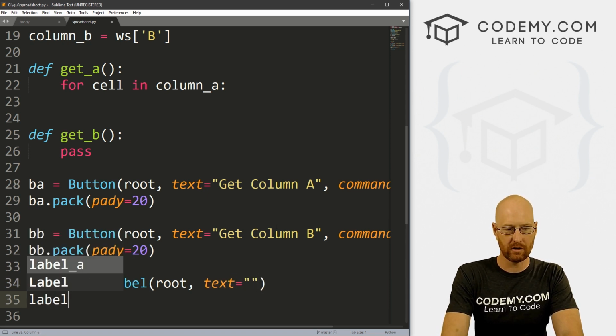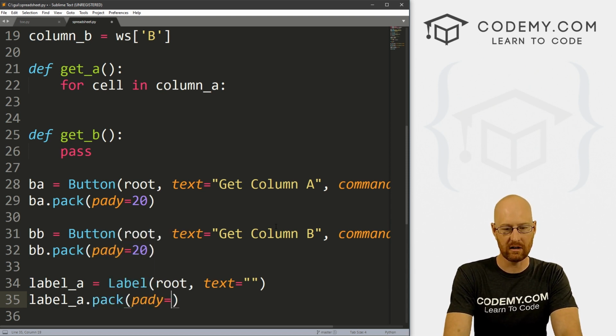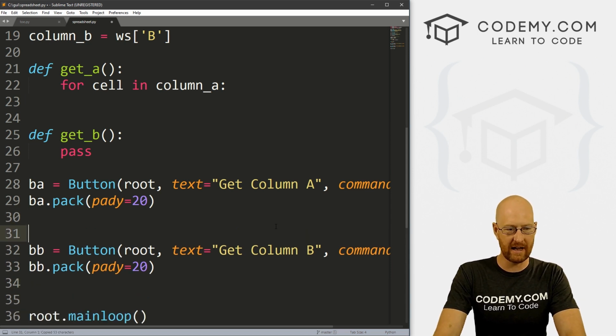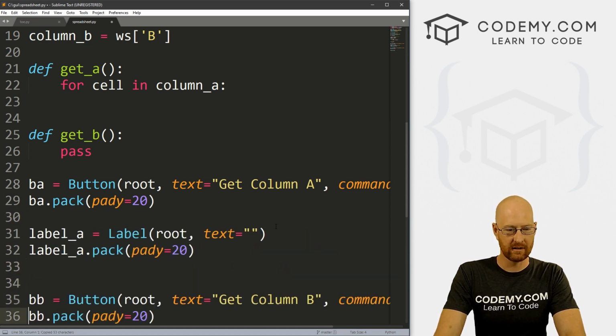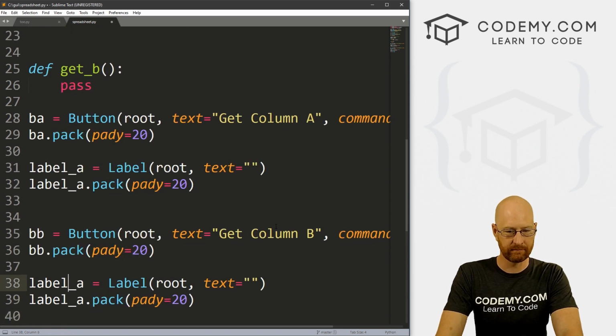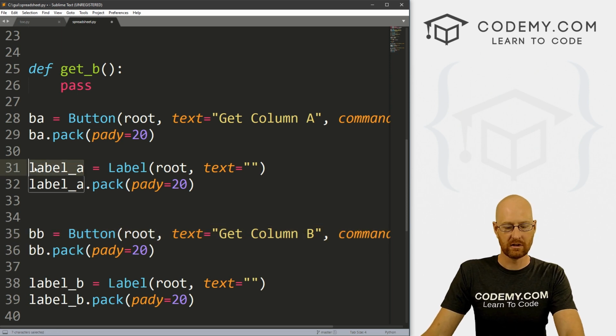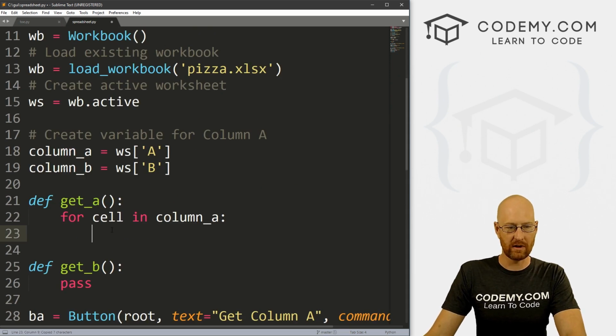And let's go label_A.pack, and let's give this a pady of 20, push it down the screen. And we want to put this one underneath our button A right there. Let's create another one called label B and do the same thing under our button B. So now we've got these labels. We can actually do something with them.